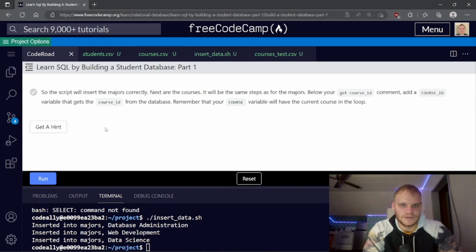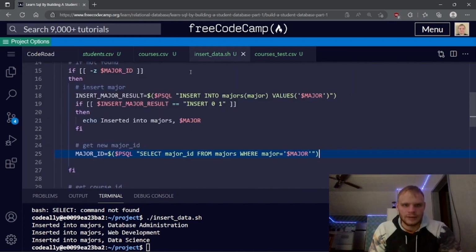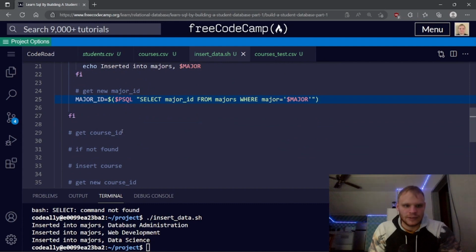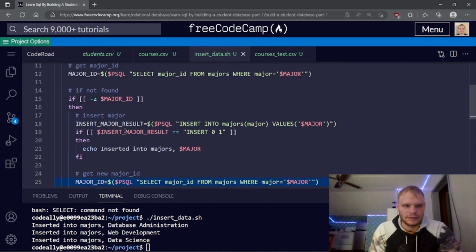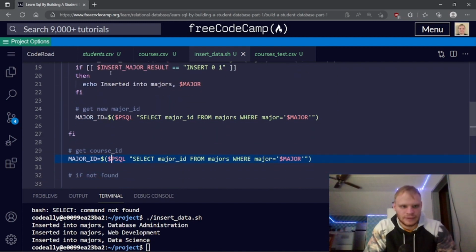Next are the courses. It will be the same steps as for the majors. Below your get course ID comment, add a course ID variable that gets the course ID from the database. Remember that your course variable will have the current course in the loop. Okay. Below my get course ID, add a course ID variable. I'm guessing it's something like this. And then just change major to course.